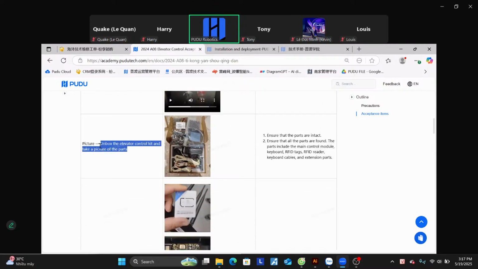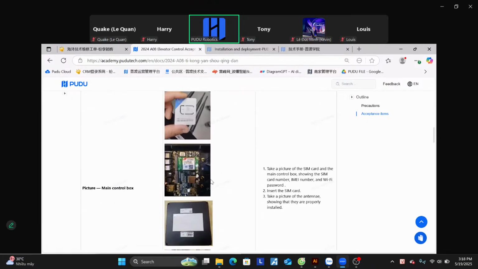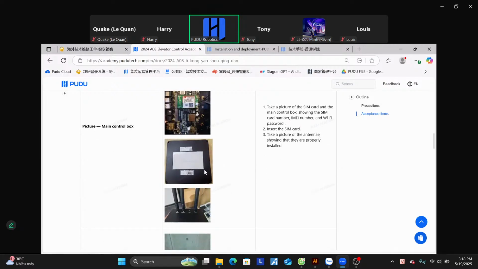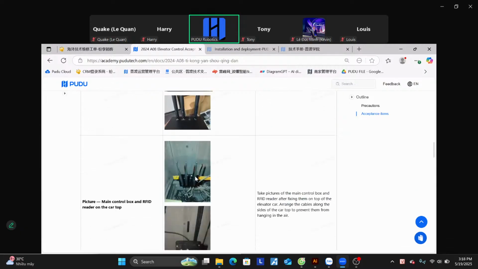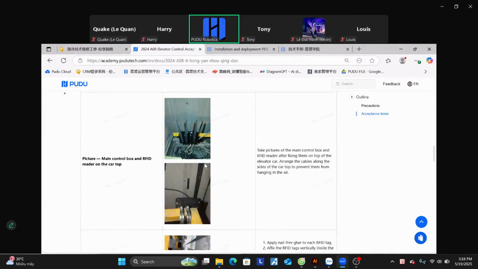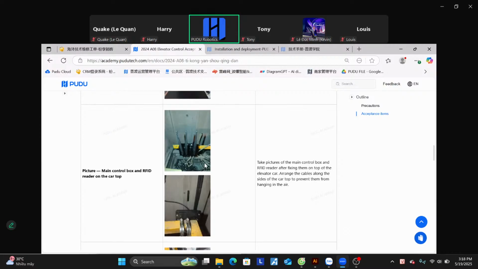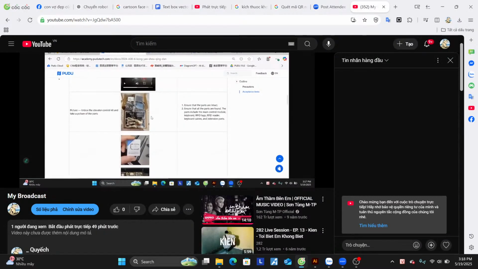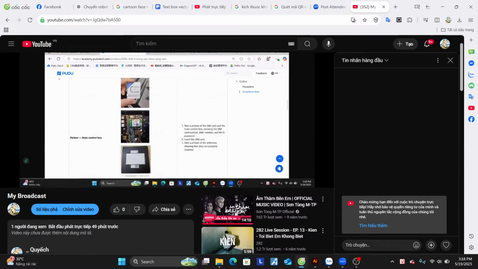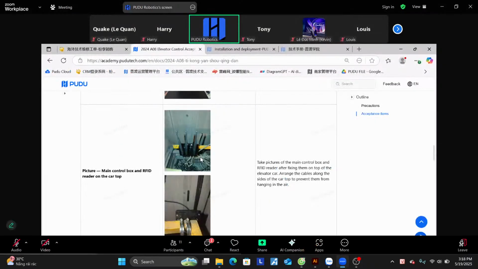And second is check the hardware kit you have. The second one is take the picture of those parts. You have the SIM card, you have the boxes here. And the next is you need to find a way. You need to check with the elevator manufacturer, the workers who are responsible for the maintenance. You ask them, where can I put the elevator controller? If they say put here, you have to take the picture.